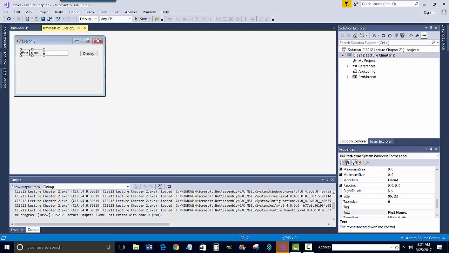I have a label here. A label object is simply for output. The user cannot and should not be able to put, unless it's done programmatically by the program, anything in a label that's just for output. Consequently, it's very light, meaning that it doesn't have a lot of properties and methods with it. Not anything like a form or a text box.